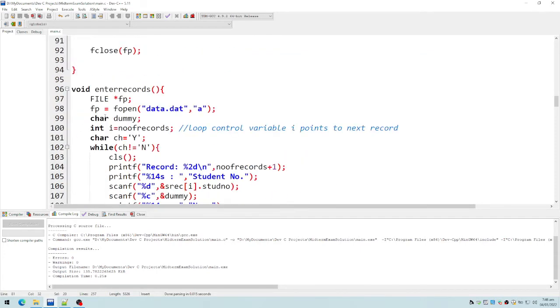And then enter records. So I open here another file pointer. This time around I use A for append. That means that each time we enter a record, the record will be appended to our data file. So here i is now equal to the number of records. That means i is pointing to the next record, because again i starts with index 0. So the next will be equivalent to the number of records.